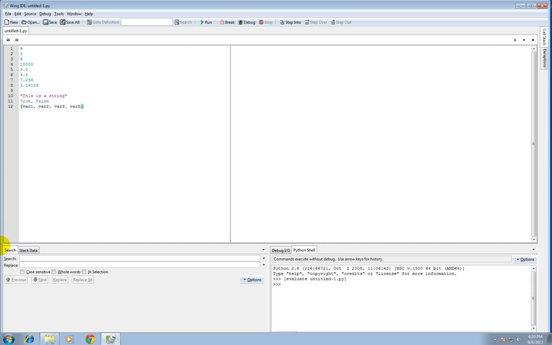Alright, well that covers variables. Now let's talk about assigning variables. Let's say you wanted f to be equal to 4 plus 4. Well, it's as simple as that. Now f is equal to 8.